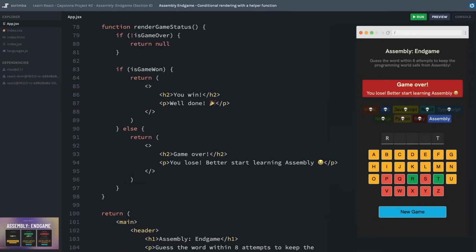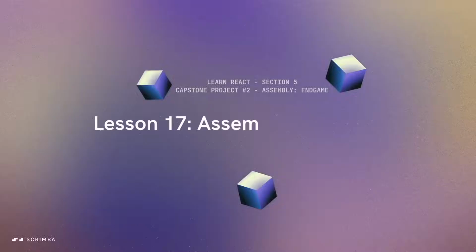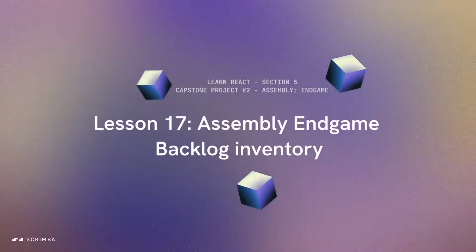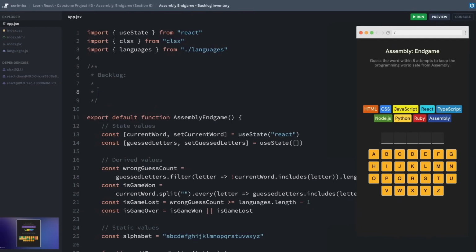We've really been jumping from one challenge to the next. I think it might be helpful at this point for us to step back again and take a quick inventory as to what we might still be missing in our game. Just to reorient ourselves after this whirlwind of challenges that we've done so far, I think it could be helpful for us to take an inventory of the features that we still have in our backlog.